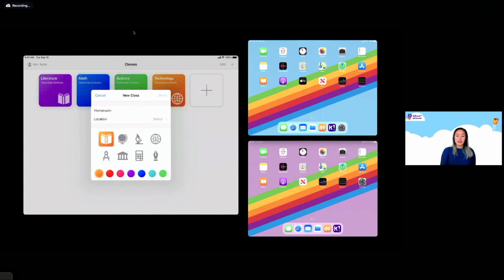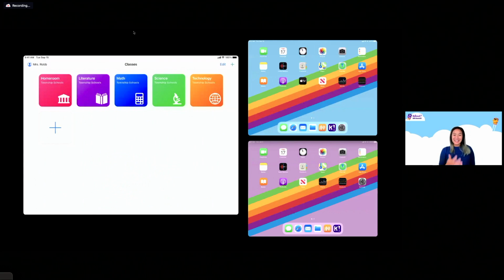And then I can select a location and personalize it a little bit with an icon and a color. I'm gonna go ahead and pick pink there and then tap done. So once I've tapped done there, you'll see that it's shown up here. Simple as that to create a class.